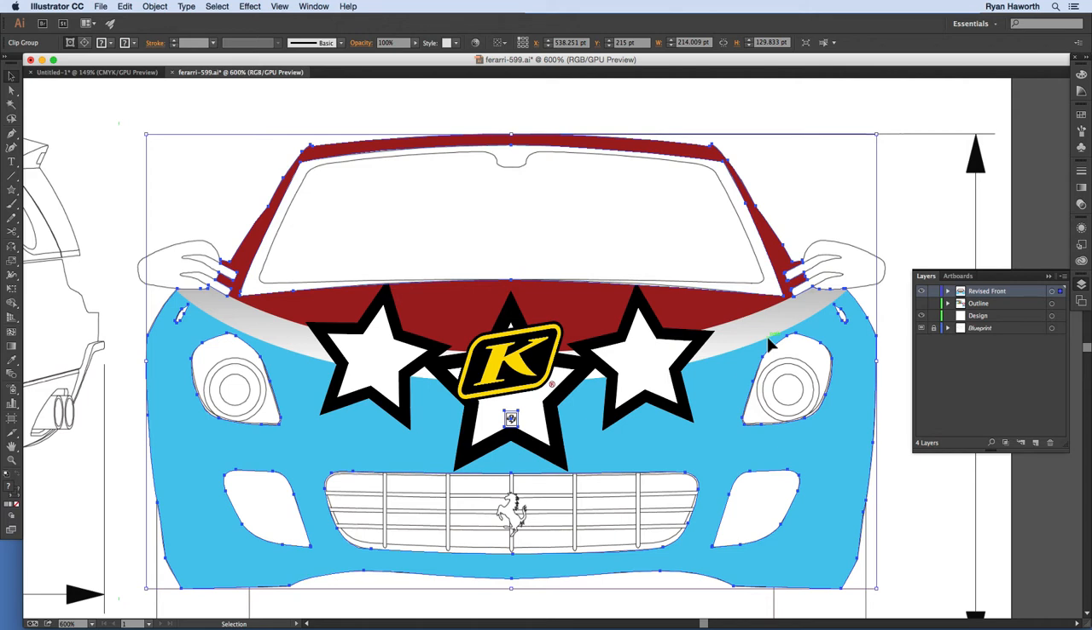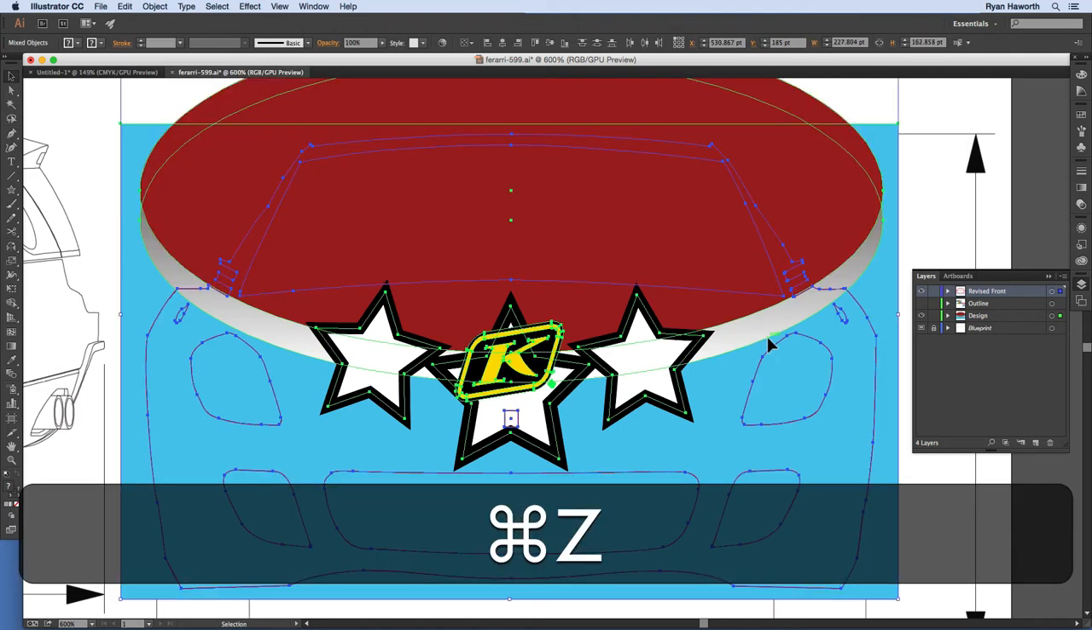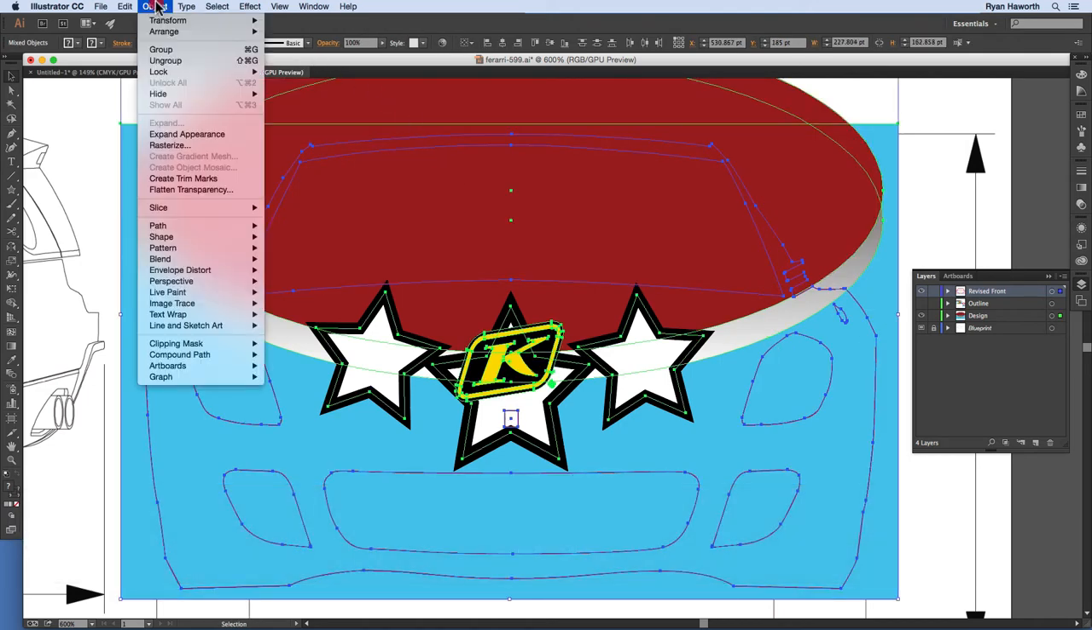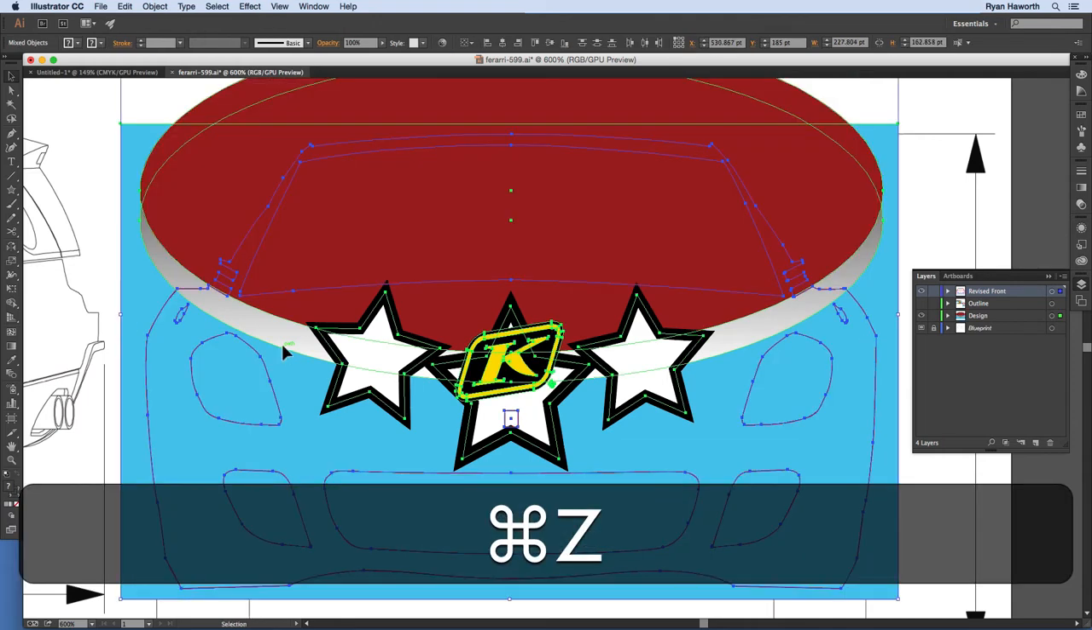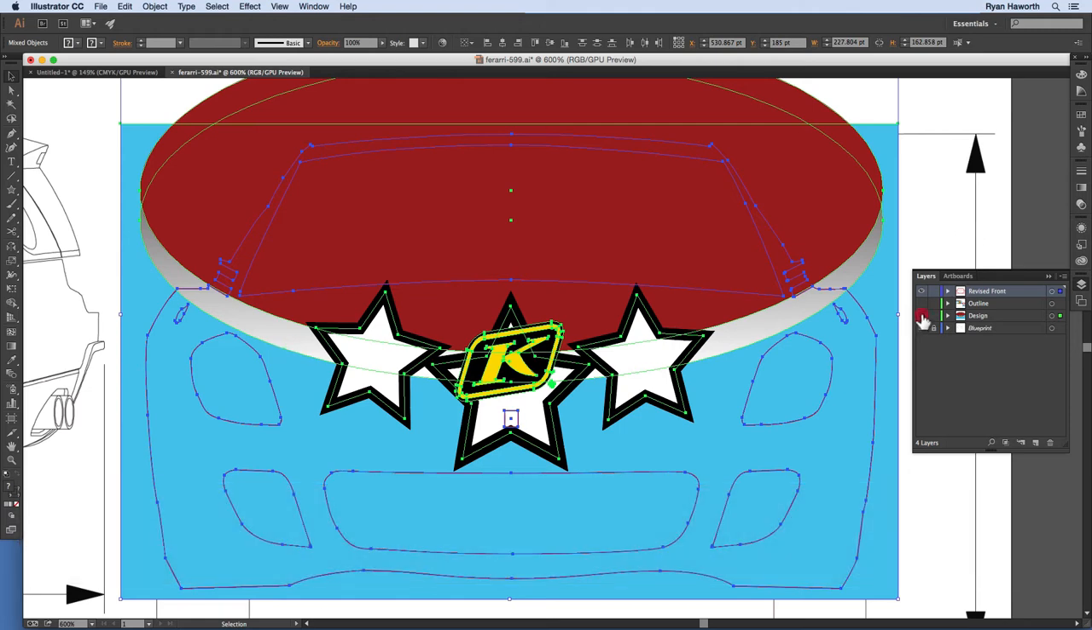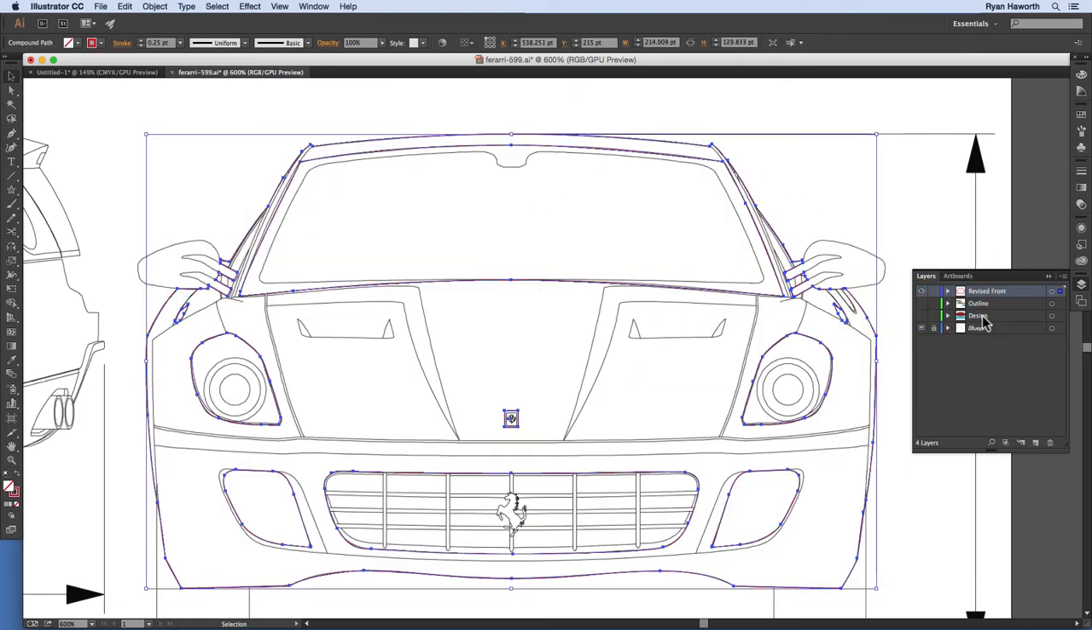And that is, let me undo that and show you the other way. Go to Object, down to Clipping Mask, and hit Make. So any of those three ways will get you the same result of the mask if you already have your design created. Okay, let me undo that, and let's assume that I don't have my design created.